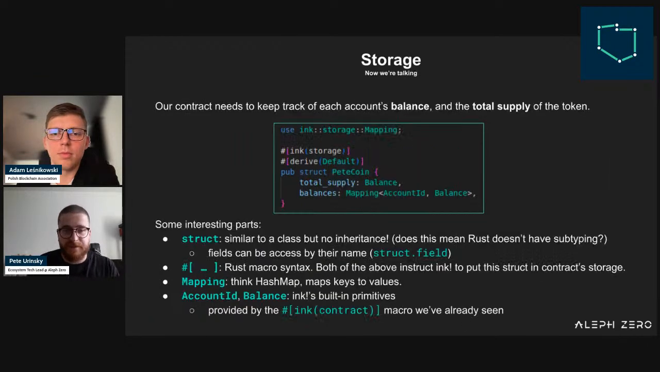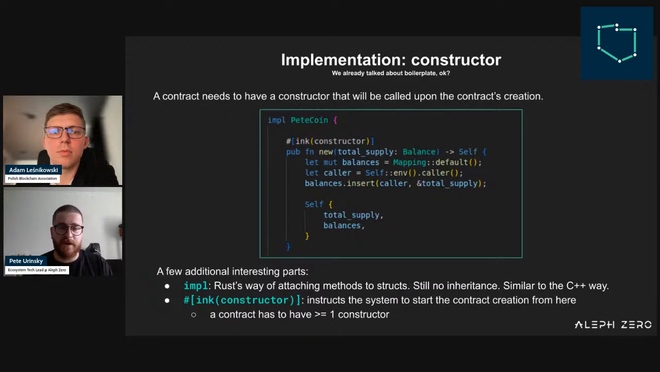And actually, let me go back a slide here. And you don't always have to write it yourself. You can use the derive default method, and then Ink will try to descend into the fields of your struct and use the default instance for each one of them. So this way, for the mapping, we basically get an empty mapping.